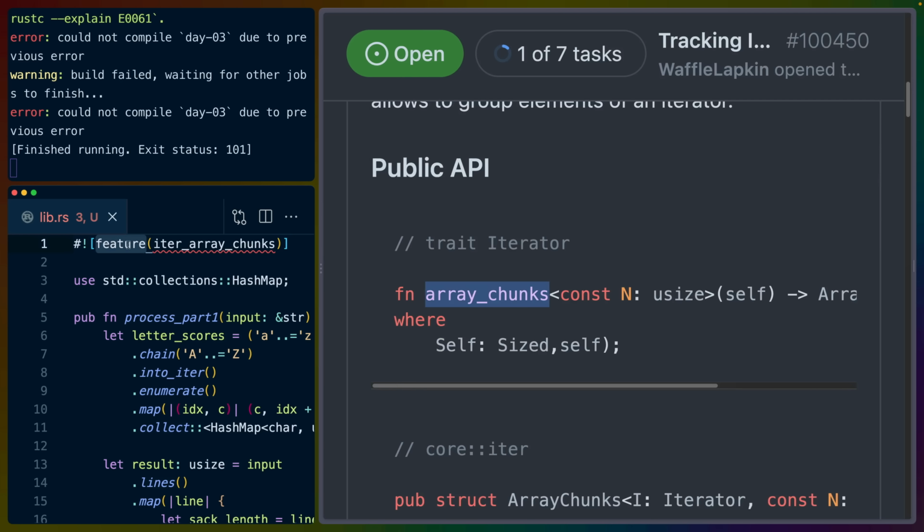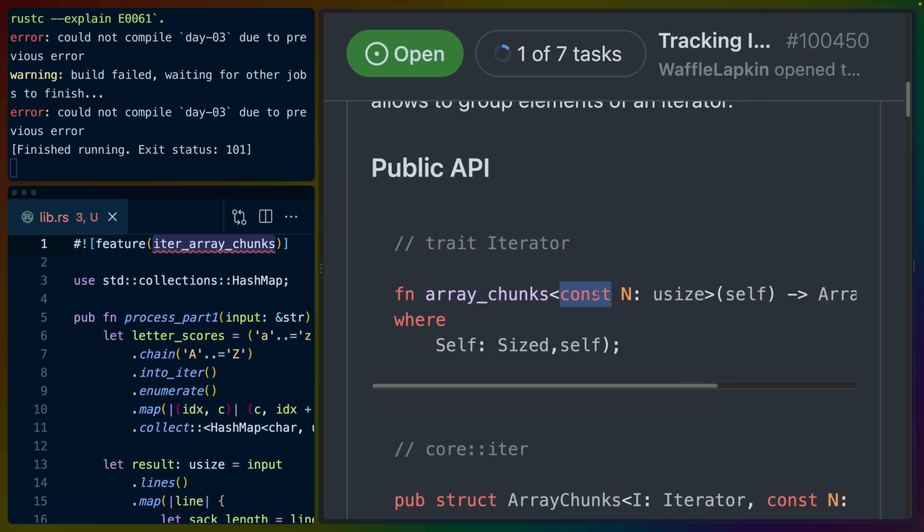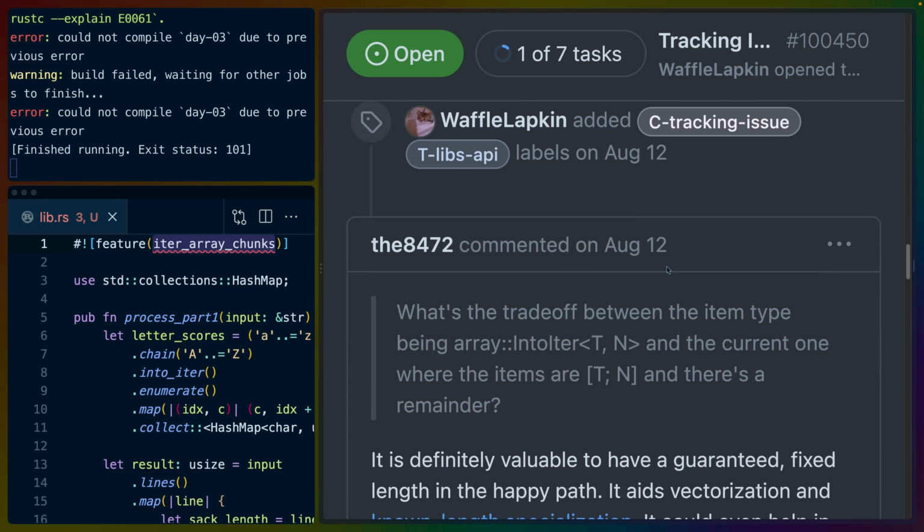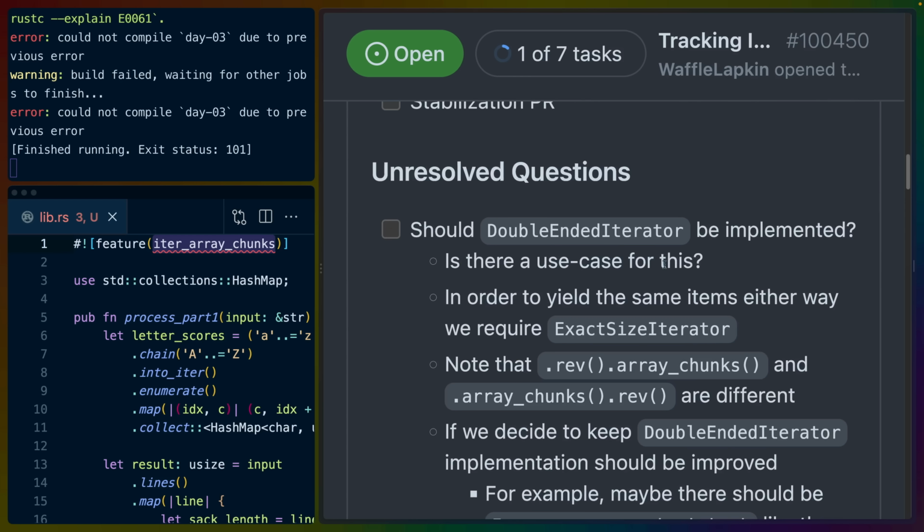But to enable nightly features, you do need to do hash bang feature and then the name of the feature, which in this case is iter array chunks. It does look like we have a constant usize as a type argument to array chunks that we do need to specify. Is there an example usage somewhere?